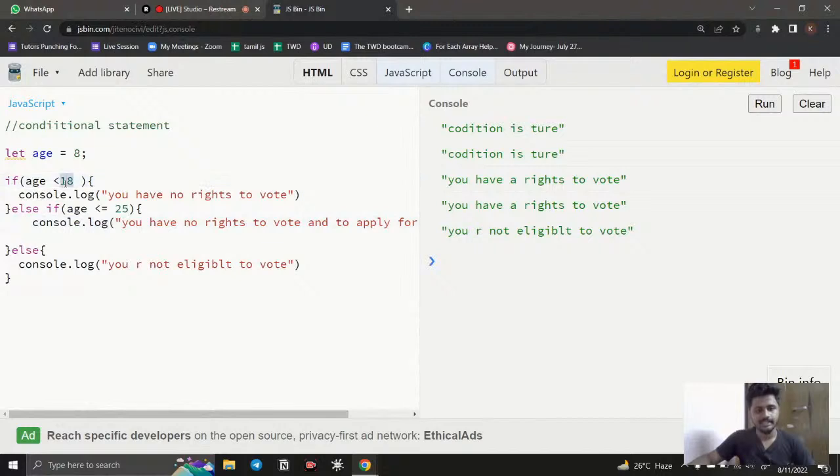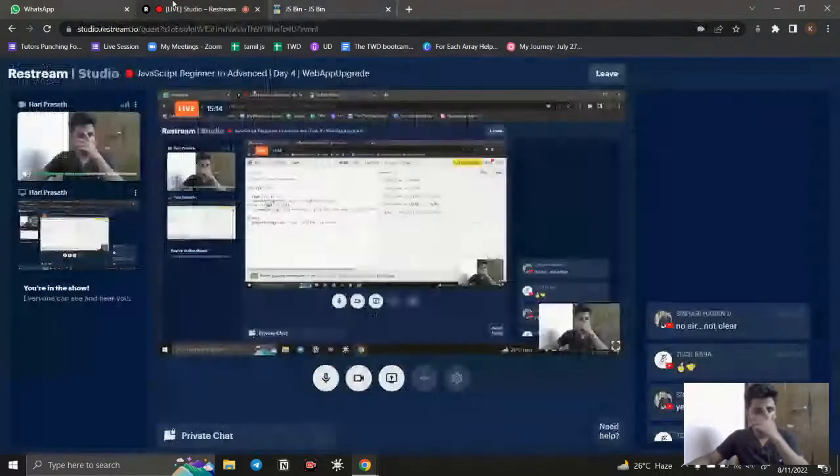If the age is less than 18, this is going to be done. Whether it is false, then what would happen? It falls back to this ladder, and this will be checked. After that, if you want to add some other statement or some other condition, you are able to do that.